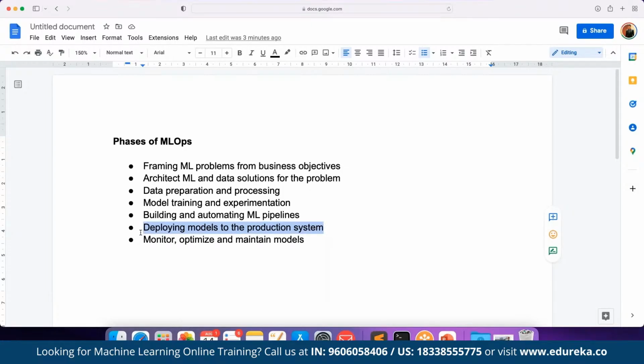And then we have deploying models to the production system. So we have static deployment or embedded model, in which the model is packaged into the installable application software and then deployed. And then we have dynamic deployment, where the model is deployed using a web framework like FastAPI or Flask, and is offered as an API endpoint that responds to user requests.